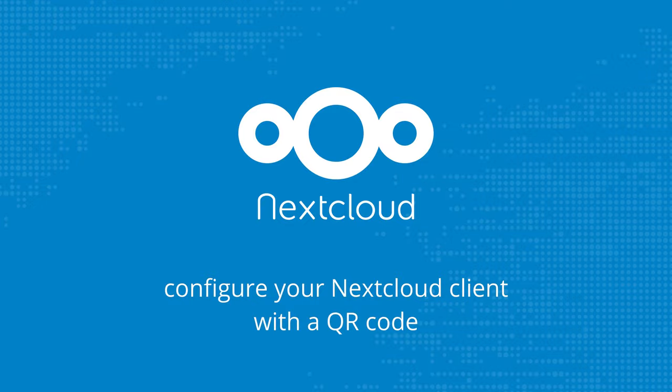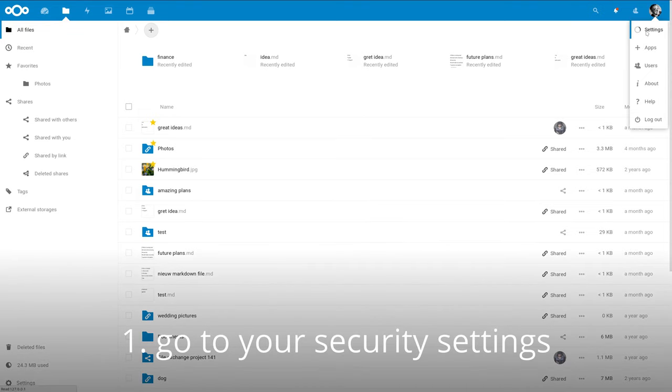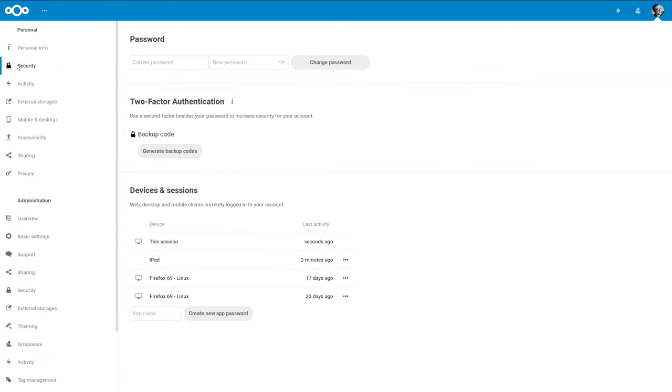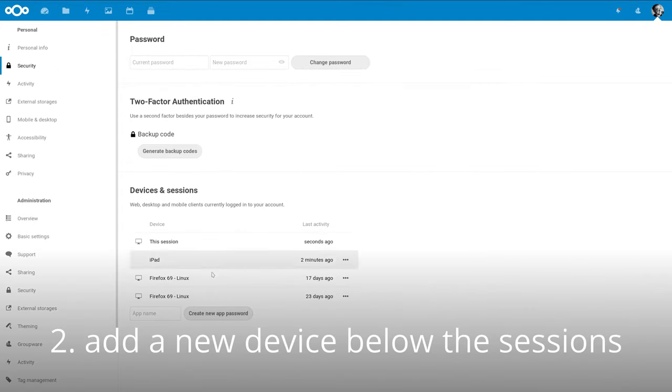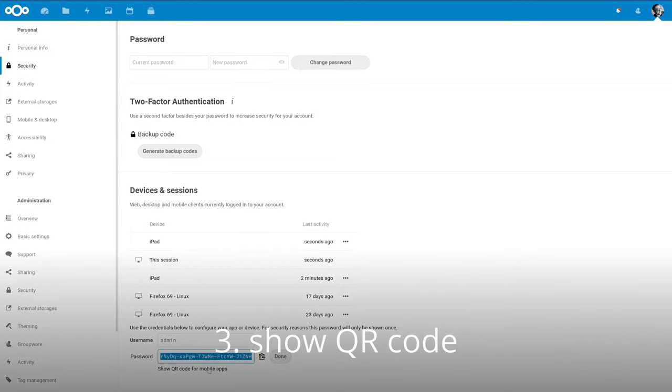Hi everyone. In this video, I will show you how to set up your iPad or Android phone with Nextcloud using a QR code. First, we find the QR code, which is in the security settings. You add a new app password and, rather than typing in the long code, you opt to show the QR image.